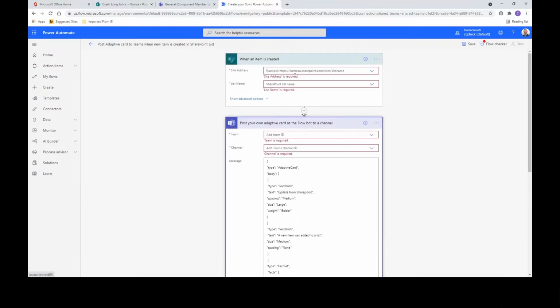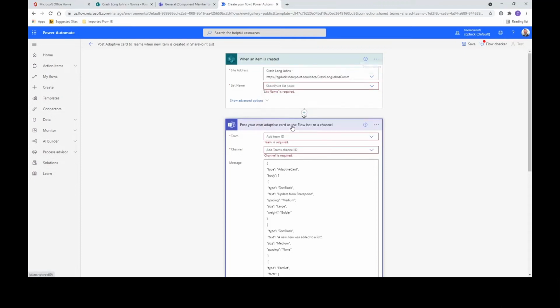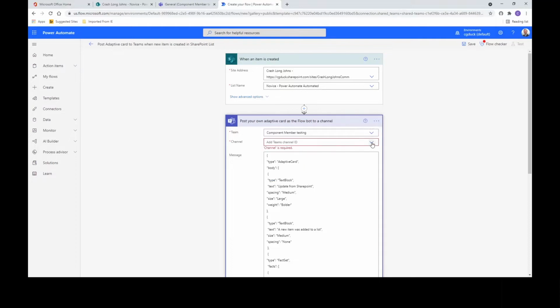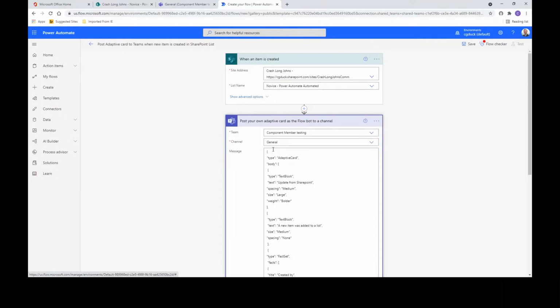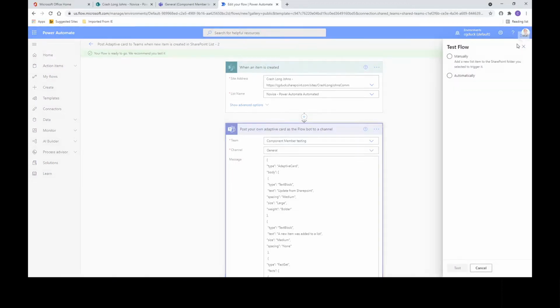So right now we're going to get this worked out here. For site address, I'm going to pick the Crash Long Johns. And then list, I'm going to pick the Novice Power Automate Automated. The team, I'm going to pick Component Member Testing. And channel, we're going to do General. And then we're going to save that. And now we're going to test it out. So we're going to do a manual test. We're going to hit test.